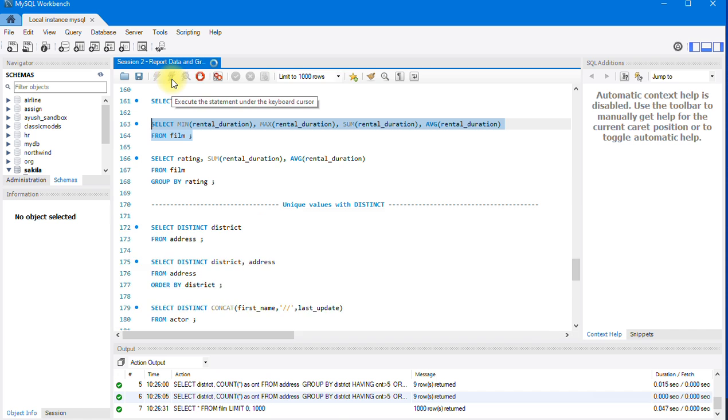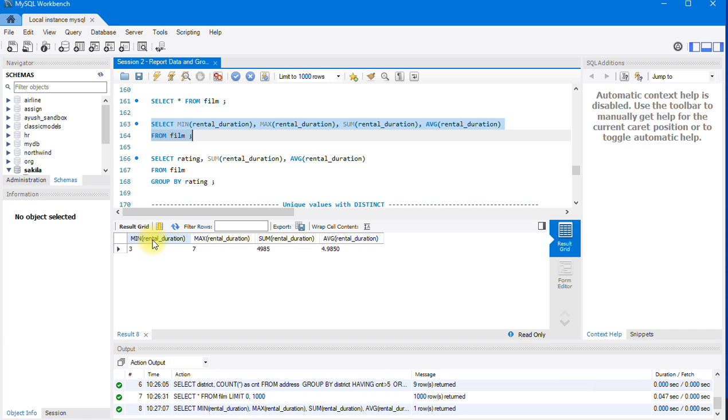If I run this, you can see the minimum value available in the rental duration column is 3, the maximum value available in the rental duration column is 7, the sum of the rental duration is 4985, and the average of the rental duration is 4.9850. Okay, in this way you are able to do this.